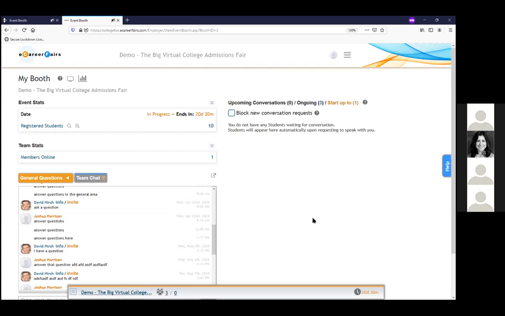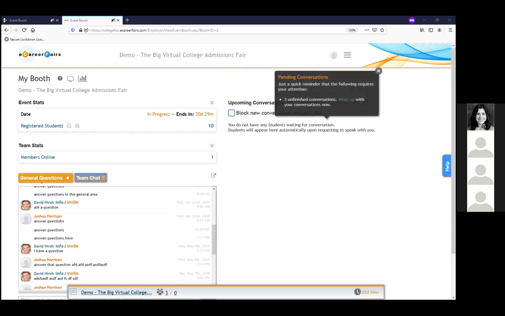Hi, David. Thanks for doing this. I was wondering, first of all, when you talked about earlier the students that are registered, is that registered to see our specific booth or registered for the event in general? So once they're registered for the entire event, let me see if I can show you. They'd be registered for that event, and then they can choose which booth to go into from that lobby of all the different schools.